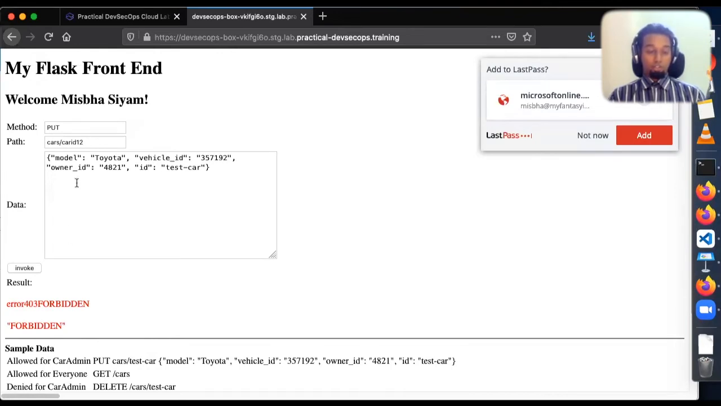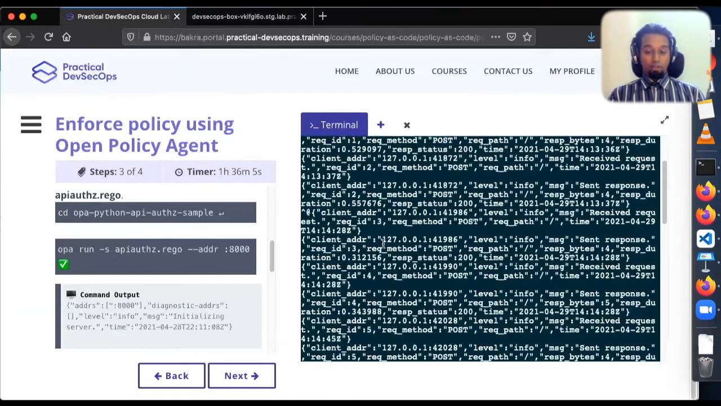Now, I'm going to leave the screen as is, hit the invoke button one more time, just to demonstrate that we're still getting a 403 forbidden response. What I'll do is go back to our test environment.